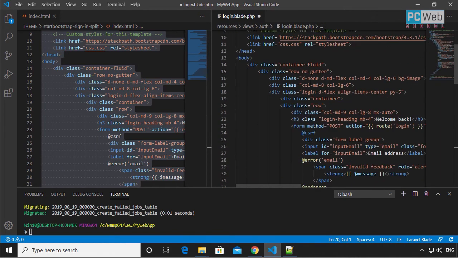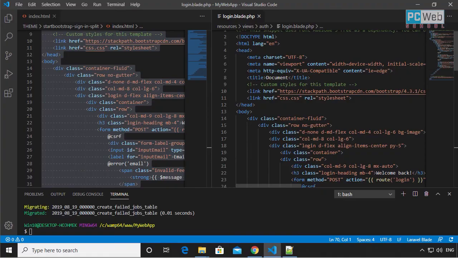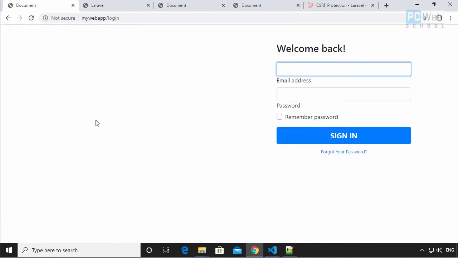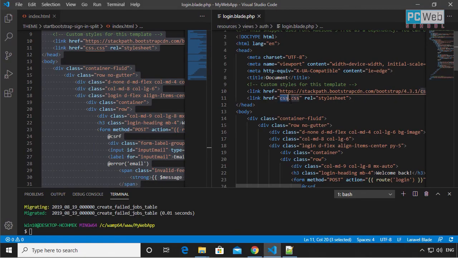Replace all the code. Okay, so now if I save this and go to the browser, let me log out and go to login. So the design is almost there. I just need the CSS.